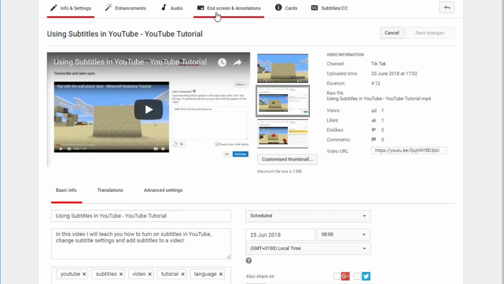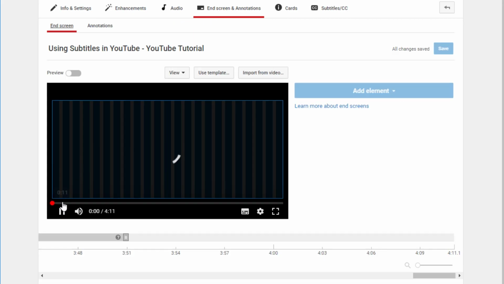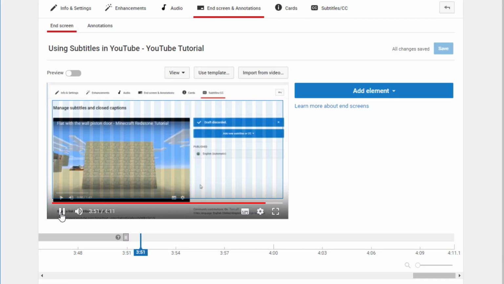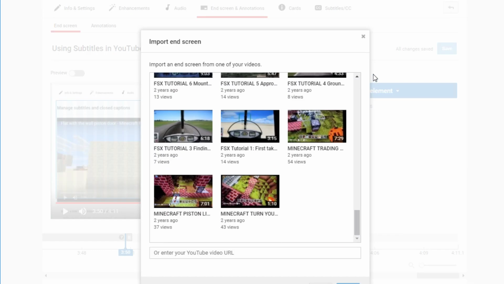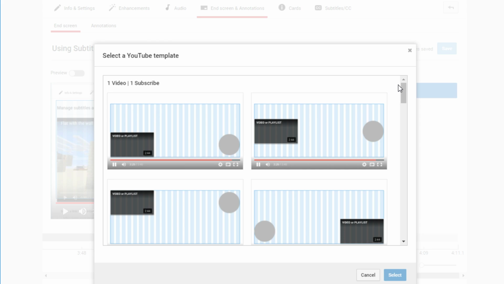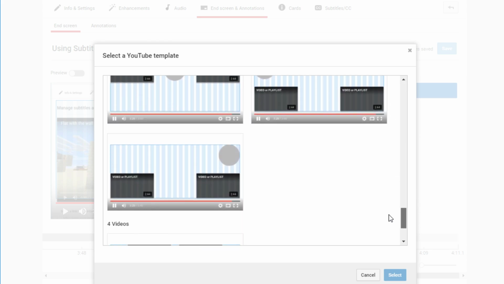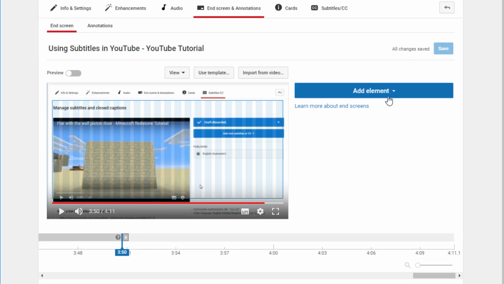Then you can go to end screens and annotations, and here you'll be able to choose your end screens. What you can do is import from another video, or you can use a template that YouTube provides for you, or you can make your custom end screens.